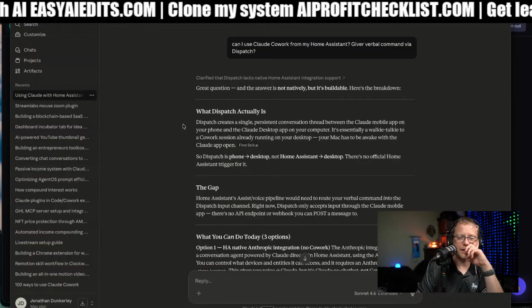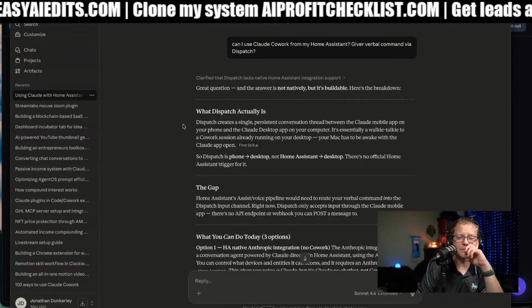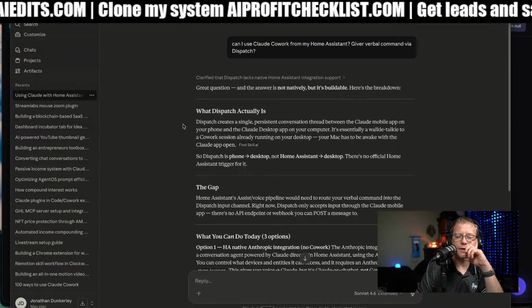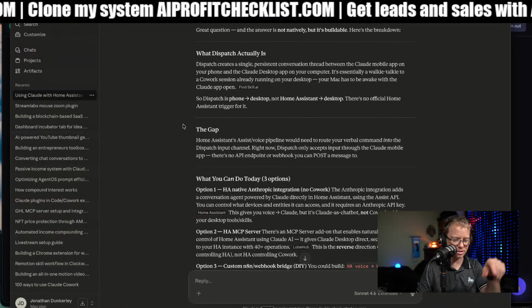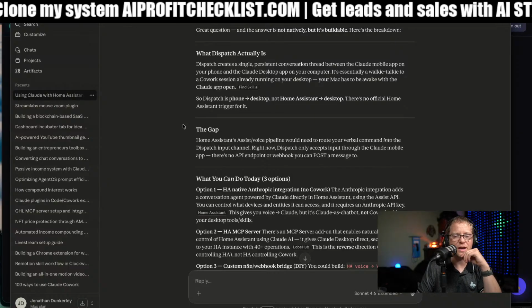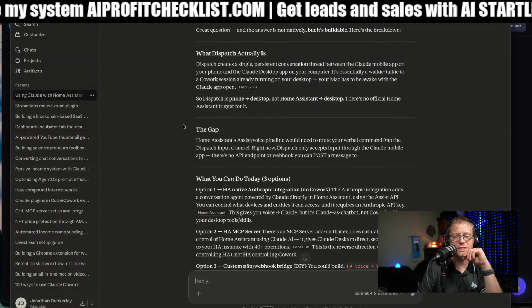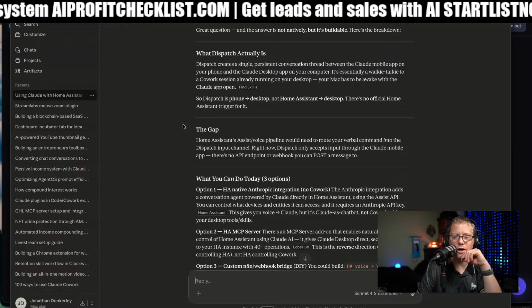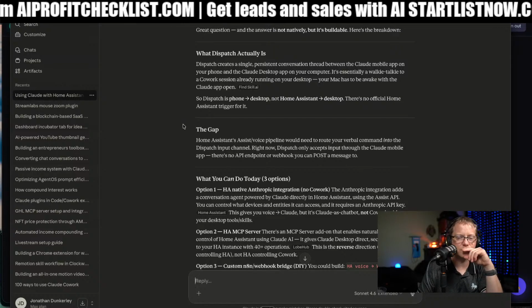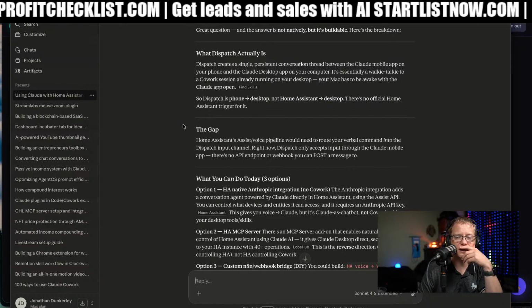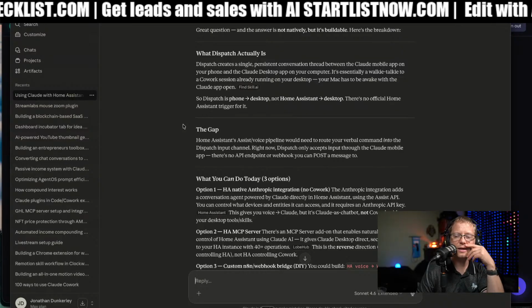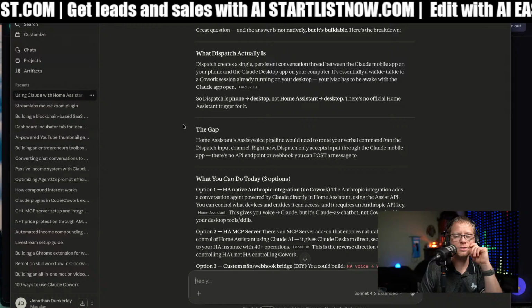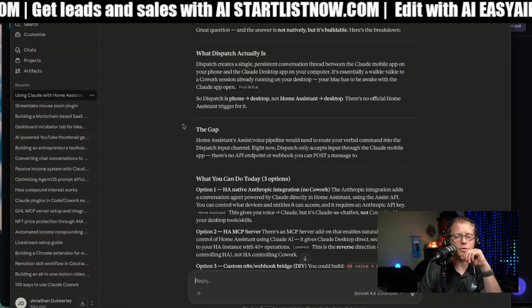Great question. And the answer is not natively, but it's doable. Here's the breakdown. What dispatch actually is, which, remember, dispatch is the thing on your phone to trigger it. Dispatch creates a single persistent conversation thread between the Claude mobile app on your phone and the Claude desktop app on your computer. It's essentially a walkie-talkie to co-work sessions already running on your desktop.